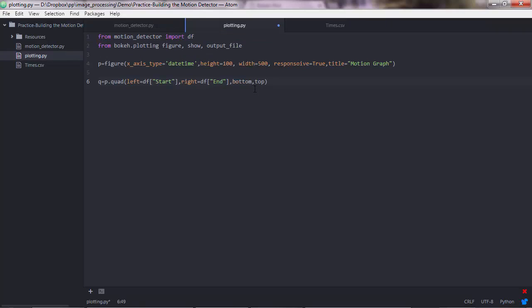And then here is a trick we can do for bottom. We would want to keep a fixed value, so 0 for every quadrant and then 1 for every quadrant as well. And that's it. Color is not a problem. Let's say green. And I'd like to try this for now. So output file, that would be graph.html, and show the p figure.